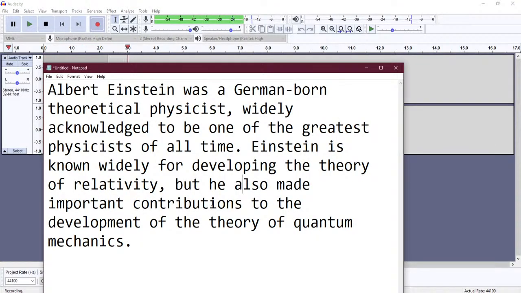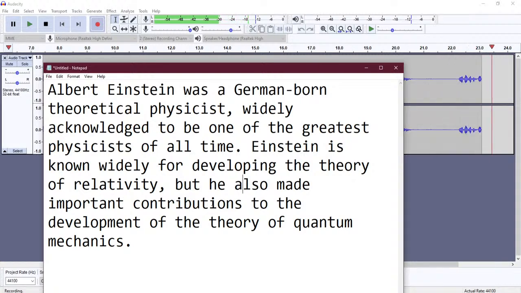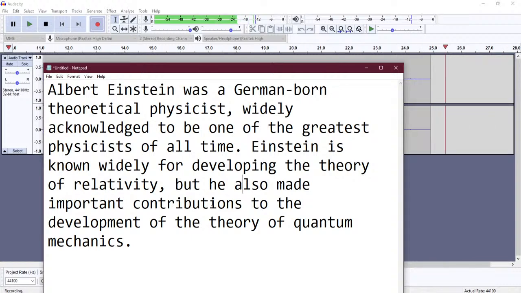Albert Einstein was a German-born theoretical physicist, widely acknowledged to be one of the greatest physicists of all time. Einstein is known widely for developing the theory of relativity, but he also made important contribution to the development of the theory of quantum mechanics.